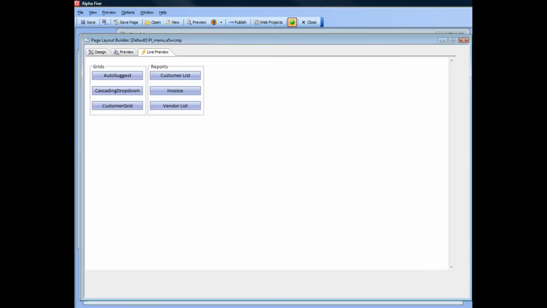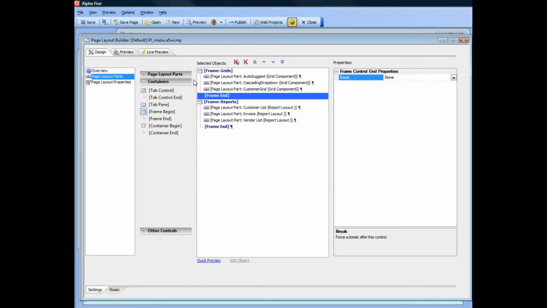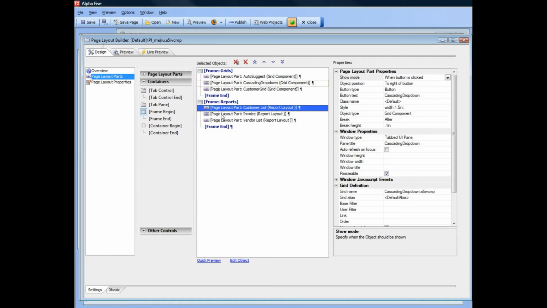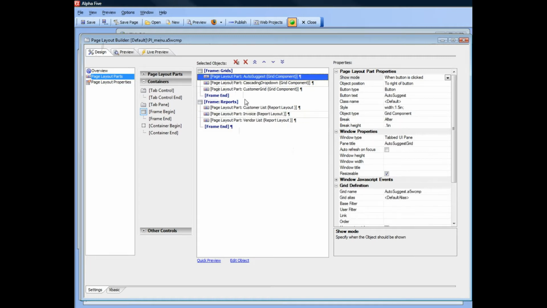So here we are in the page layout builder, and you can see here we've chosen 3 grids and 3 reports. But the thing that's important about this is that normally when you place an object on the page layout, it is rendered immediately, but you have the option of rendering it when the page is loaded or when a button is clicked. So in all 6 cases over here, we've set the show mode to be when button is clicked.